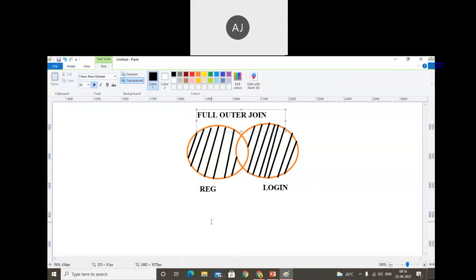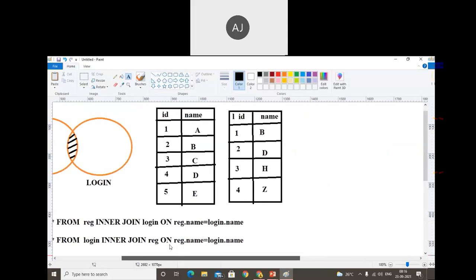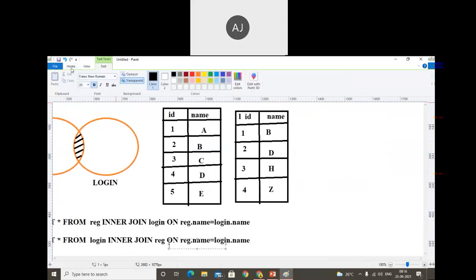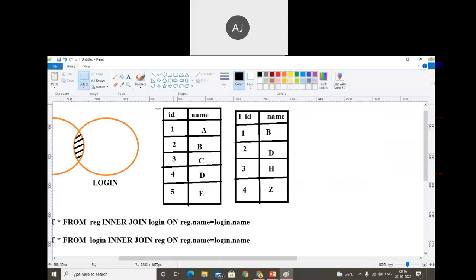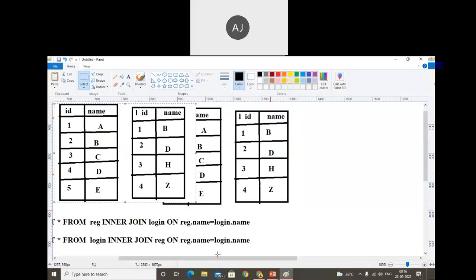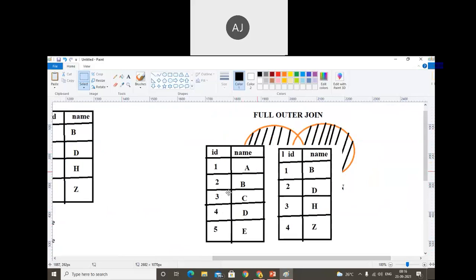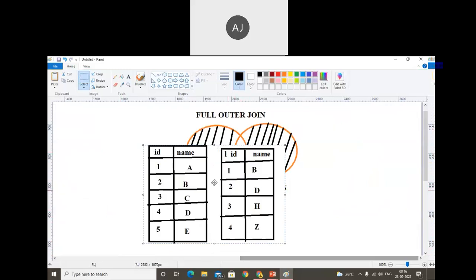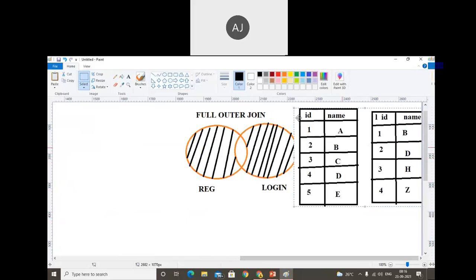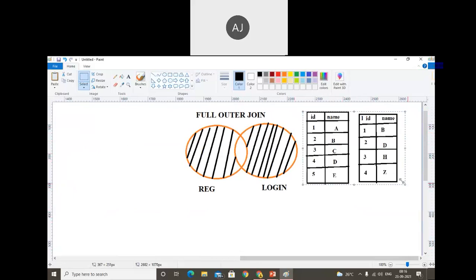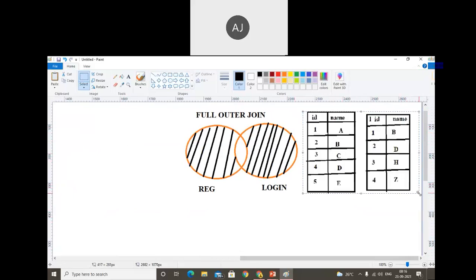So let's do another example. In that section, let's do one simple example. So this is the registration table, and we'll apply the same logic for that information. Assume that these tables are available. Now these two tables, registration table and login table, are available, and now we need to perform the operation.